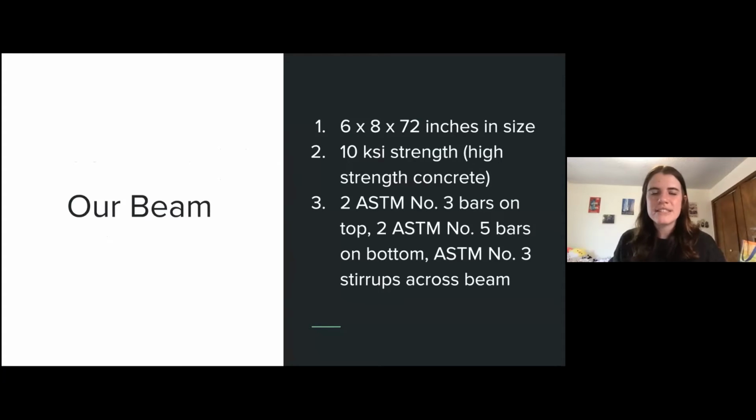Now, the cool thing was that each beam got to have a different strength of concrete. The one that our group did was a 10 KSI, which eventually you will learn is a high strength concrete. Ours was supposed to be super strong, able to hold up to everything. As well as having high strength concrete itself, we also had two number 3 steel bars on the top, and two number 5 steel bars on the bottom, as well as number 3 stirrups across the beam. So our beam in summation was very strong and was supposed to be able to hold a lot of load and withstand a lot of shear, a lot of things like that.